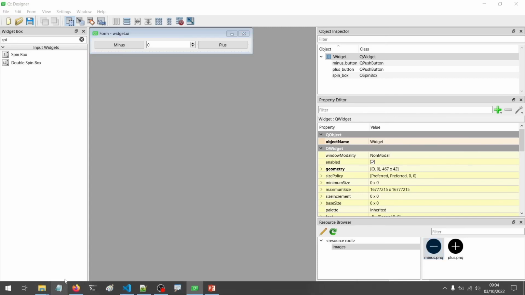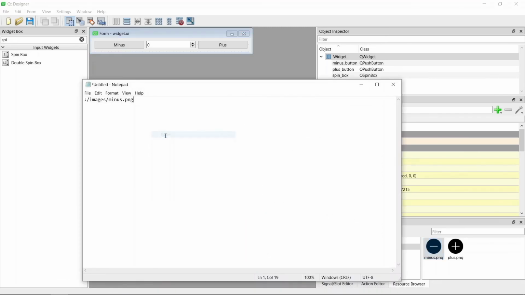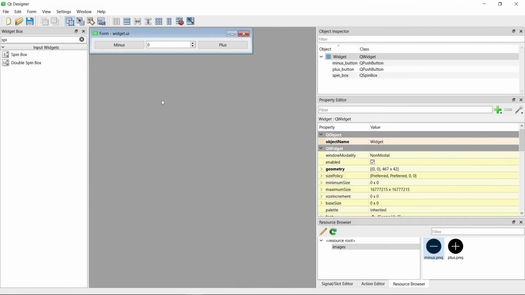So let's make sure we open Notepad and paste that here so that you can see it. You can see the path we will be using in our Python code. Okay, now we have two things. We have a user interface file that we need to compile into Python. We also have a resource file that we need to compile into Python.